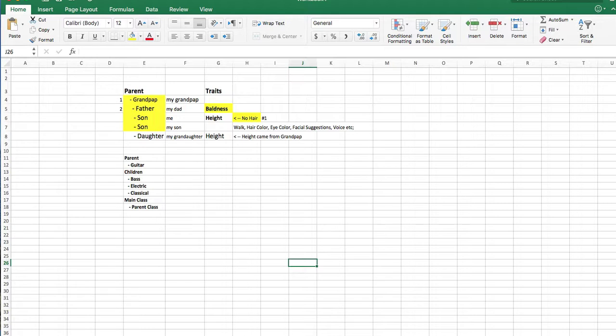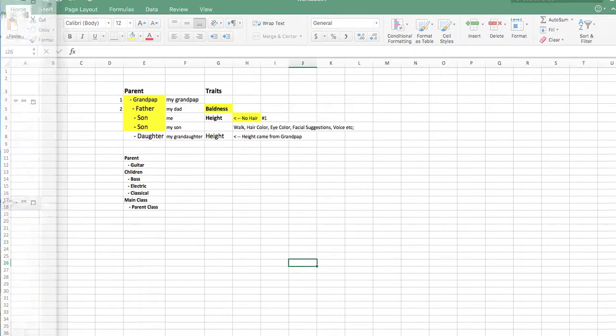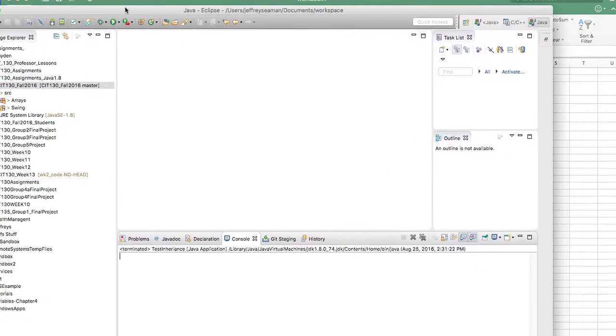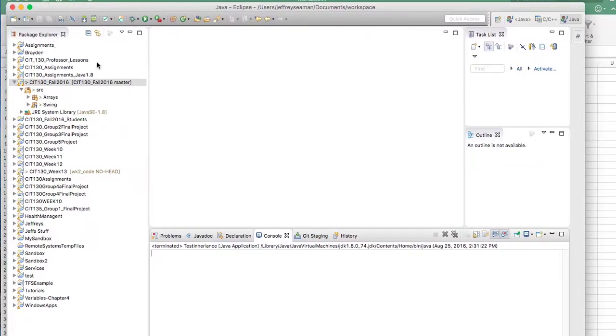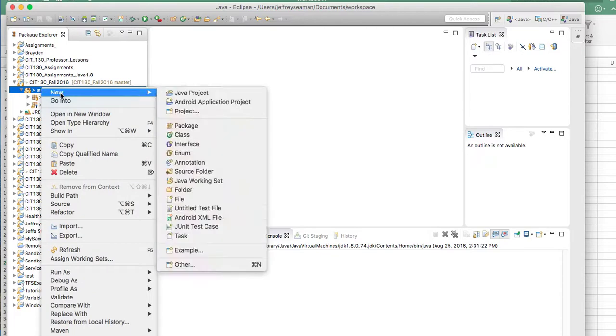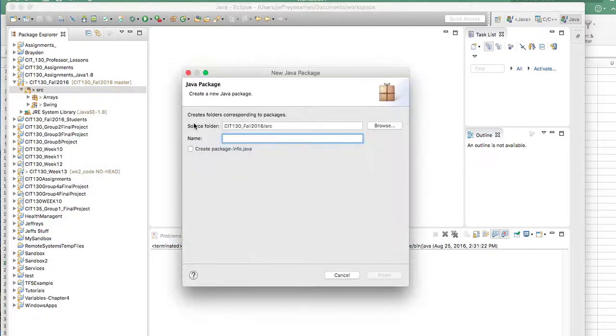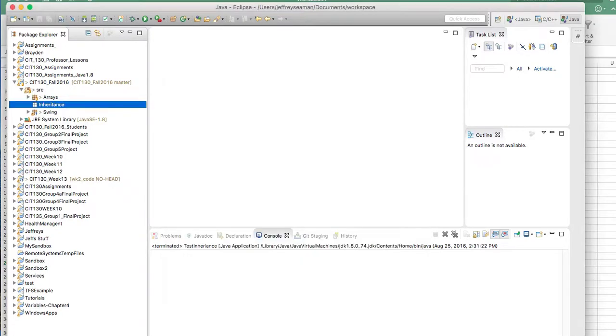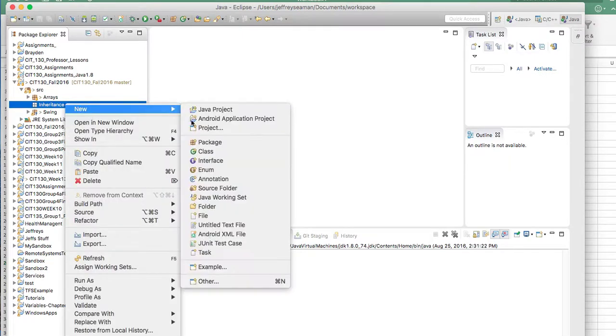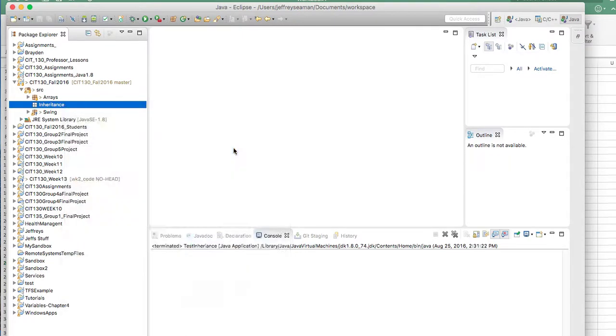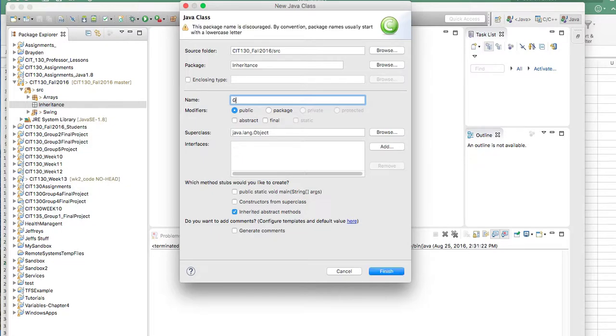Clear this. All right, let me pull over Eclipse. Hopefully you guys can see this. Let's start a new package. We'll call this inheritance. The first thing that we're going to start off with is guitar. That's going to be our main class basically, so we'll call it guitar.